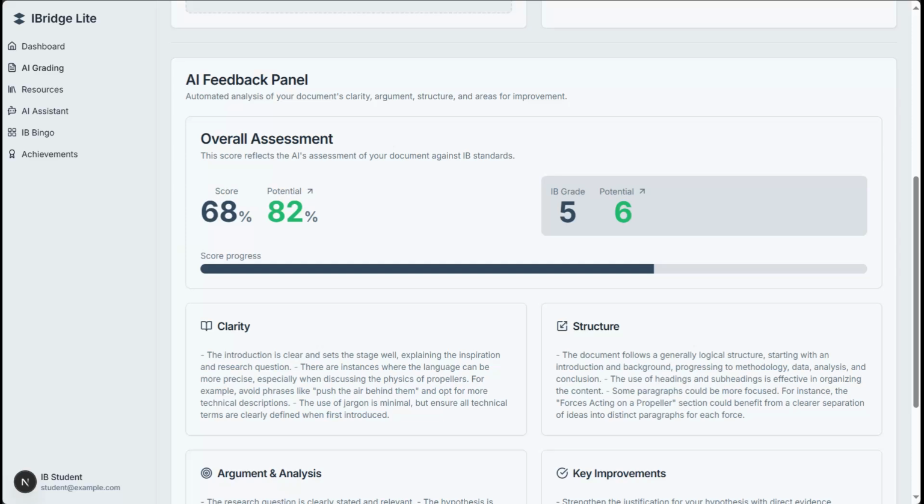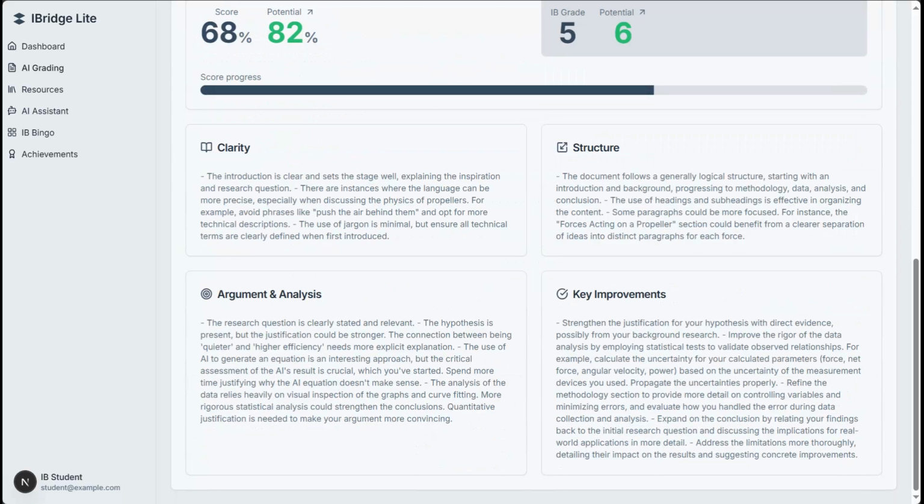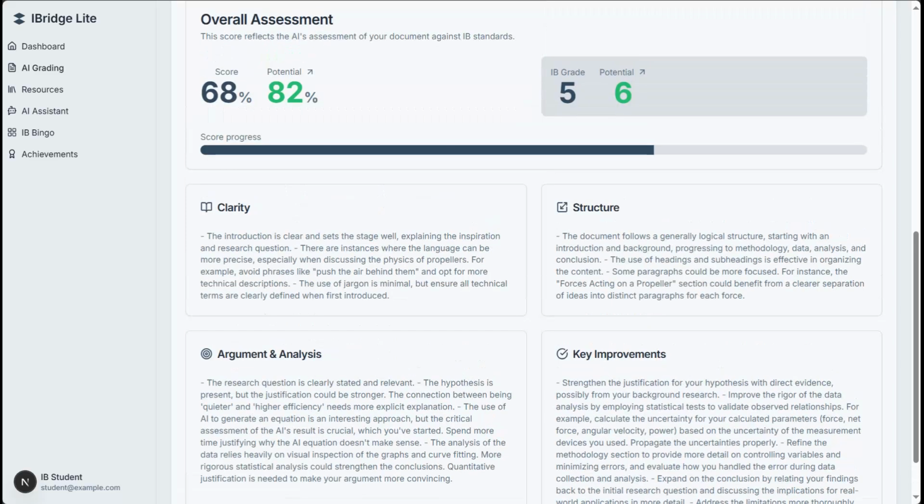But these grade boundaries are pretty useful. It'll tell you if your IA is a level 5 IA or a level 6 IA. And there are these four different widgets. So it talks about clarity, structure, argument, and analysis, and then your key improvements. The clarity talks about your word choice, what phrases to avoid, like let's say it says avoid "push the air behind them." It tells you whether you're being too formal or too informal, or the word choice isn't good, or the use of jargon is minimal, as it says here.